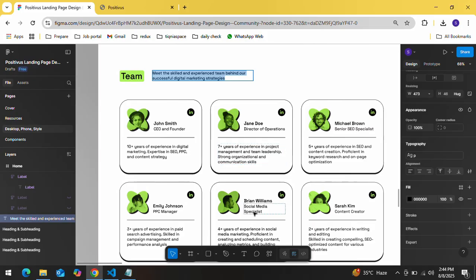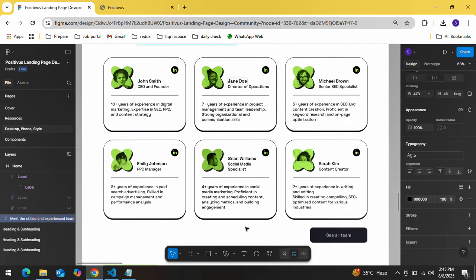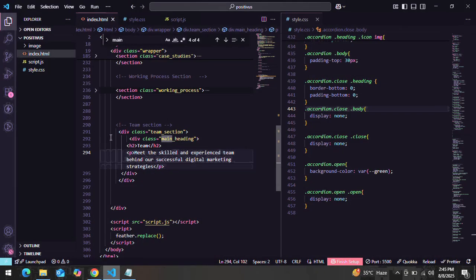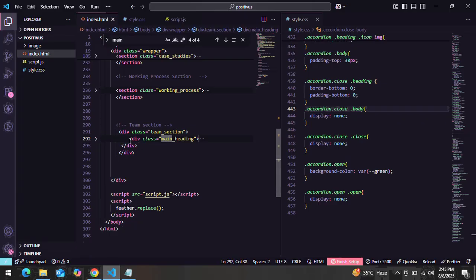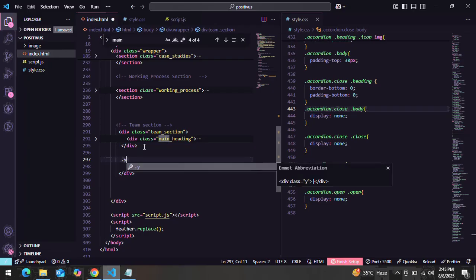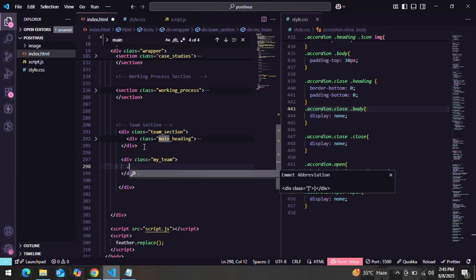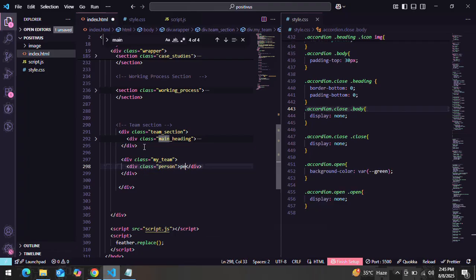Alright, now let's come to this part section, and we can see here we have this image with this button at the bottom, right? So let me wrap this in a single div. Okay, so how can we do the design? Let's think. Here I'm going to give the name, let's suppose my team, and inside my team we have person, and then this person, and we have multiple persons.